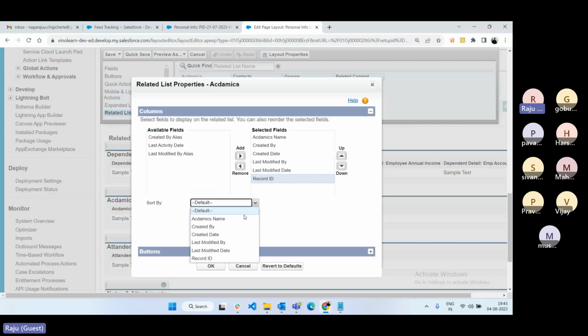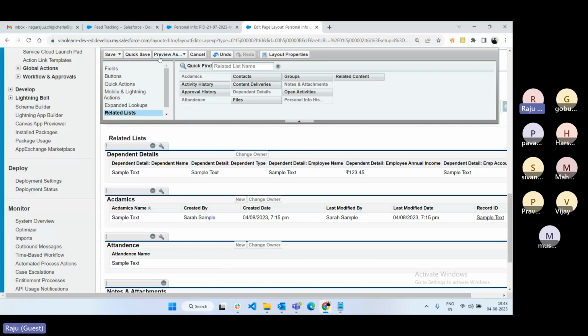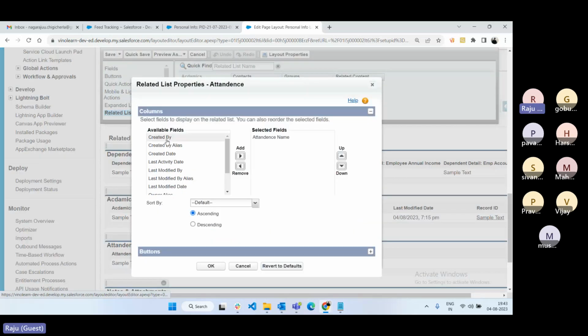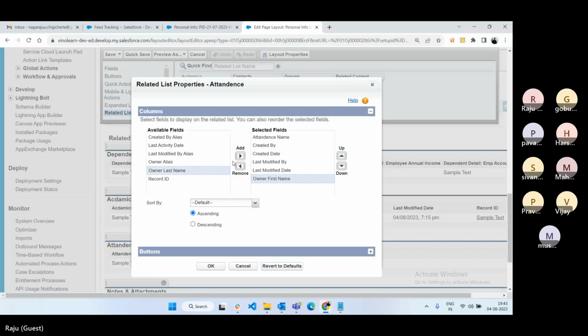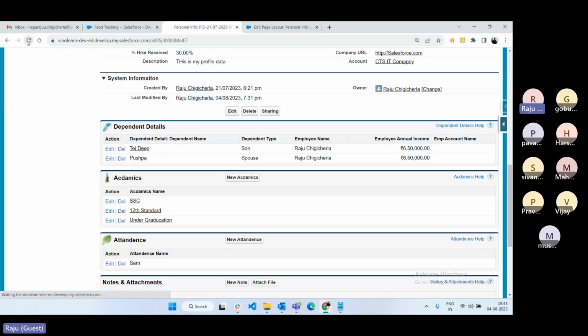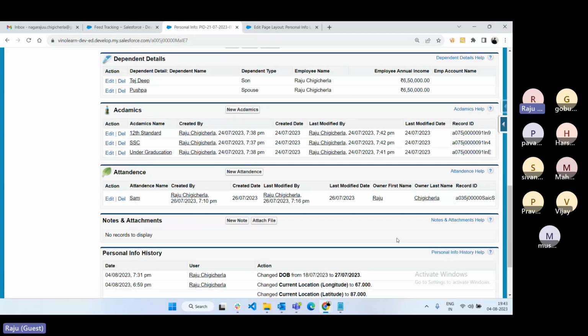If you want ascending order, by name or something, then we can add ascending order based on name. Okay, click on quick save. Go to attendance, same story: created by, created date, last modified by, last modified date, owner first name, owner. Quick save. Now go to personal info, refresh. Now see, all the related lists are customized.